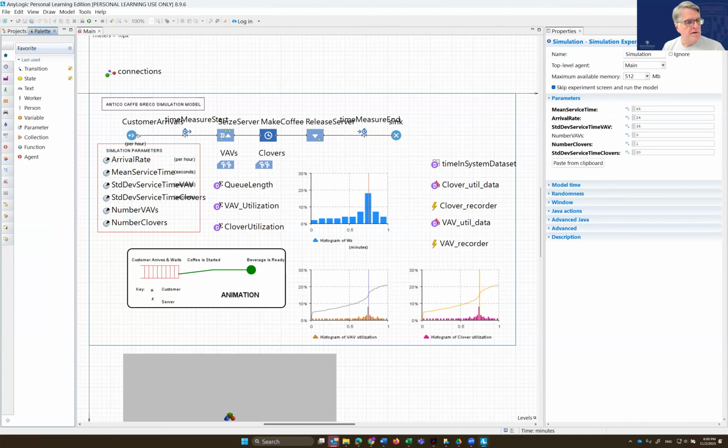This model is essentially contained in this line here where we've got customer arrivals. And let's click on that. See what's going on here.